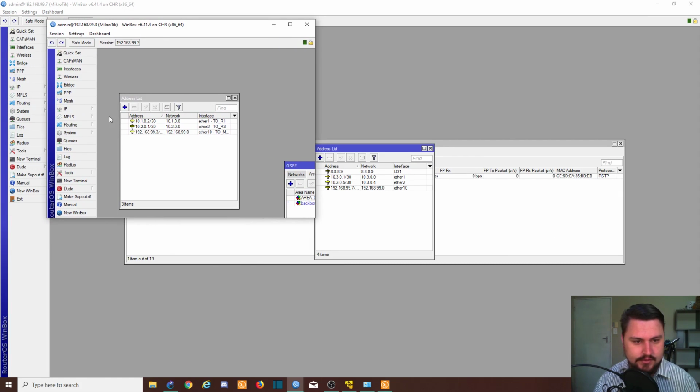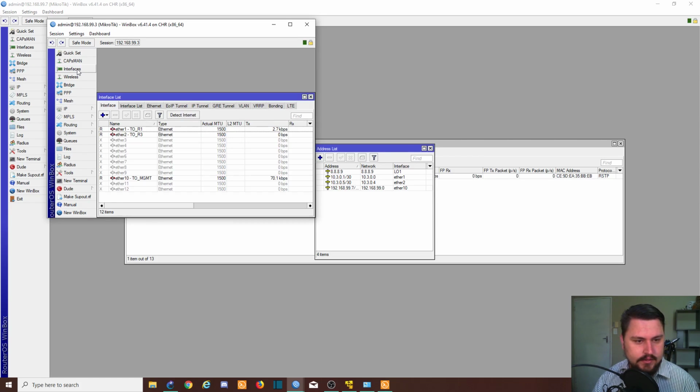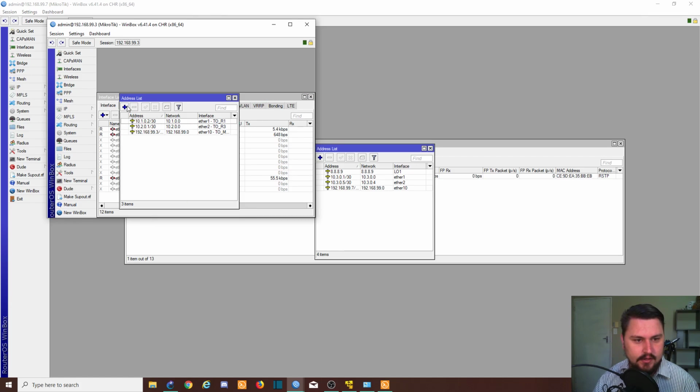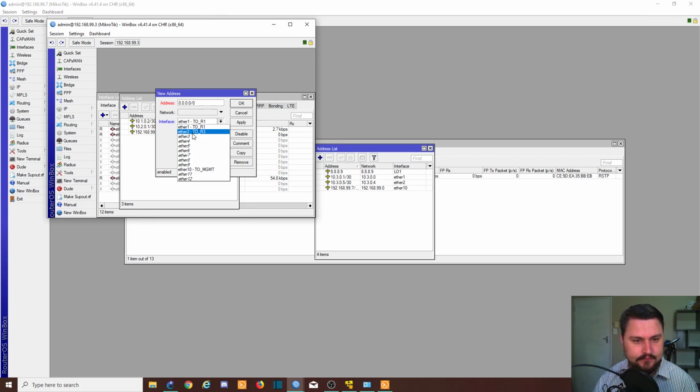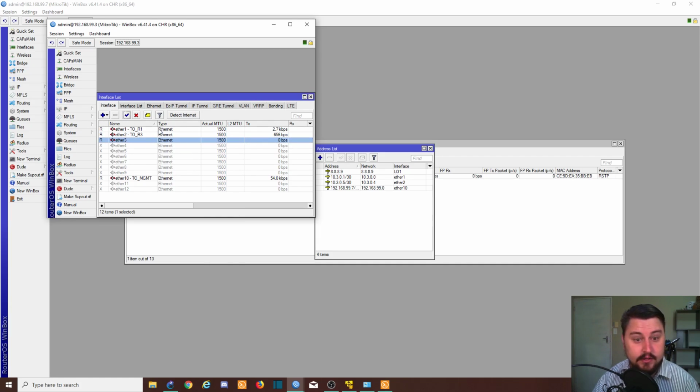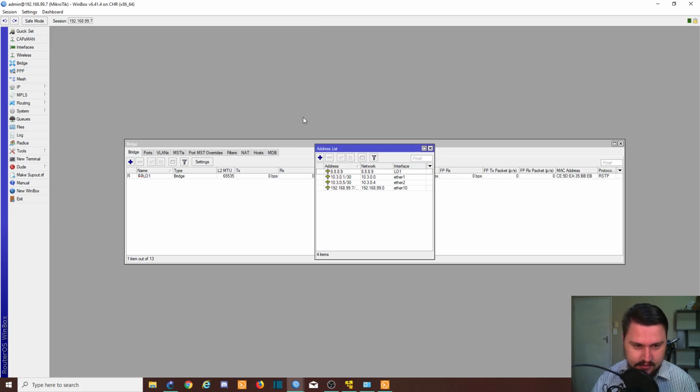Just want to make sure this is the right router. It looks like it is, so let me just quickly add the address. And this came onto ether 3, so that will make .2. Just need to enable it. Sorry, I disabled these interfaces in my lab.